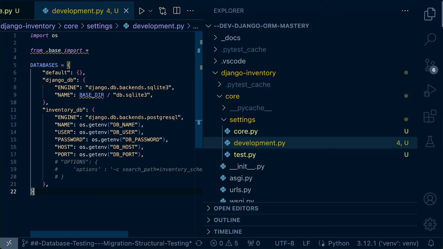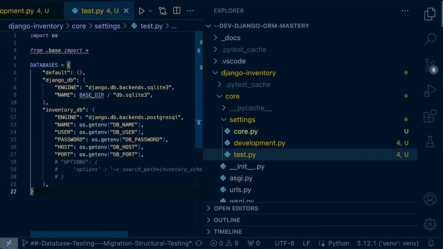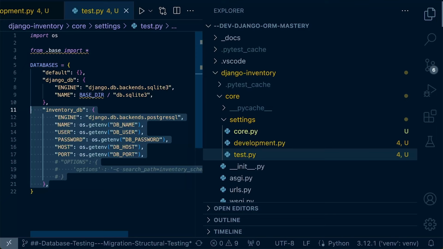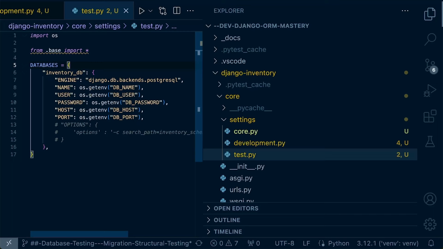So now let's change the test. This time we're going to remove the default and Django DB, and then let's just call this default. I then need to change the environment variable names, so I'm just going to add the word test to the end of them.